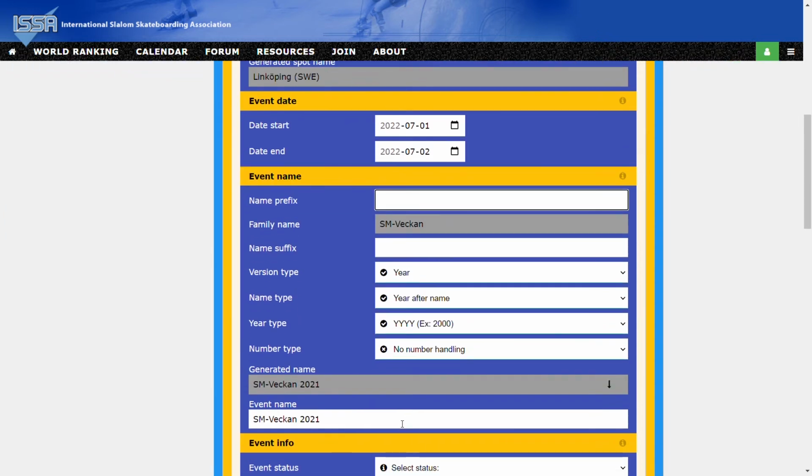Then we have the event name section. Here, we set up the format for our event name. I will not go into details. You can play around with it, and see how the event name is built up below, in the gray generated name field. With the family name selected, we have already got some good default values.